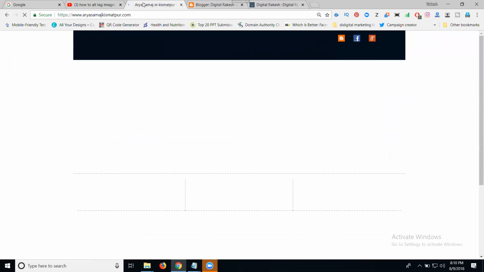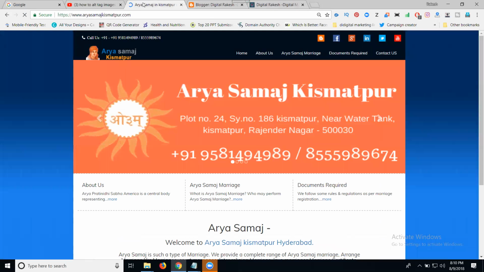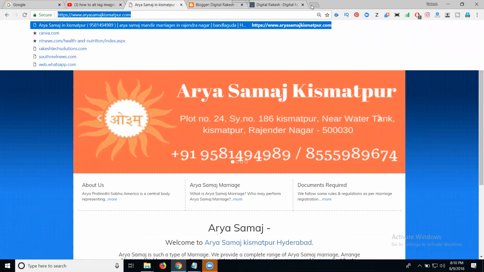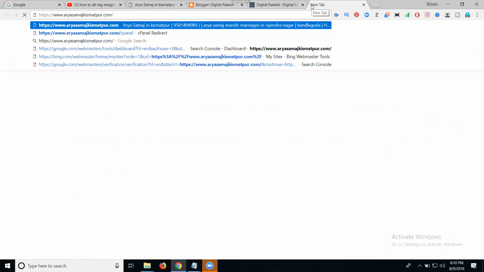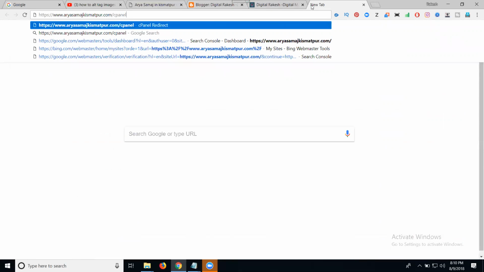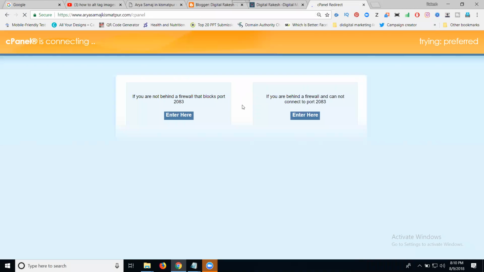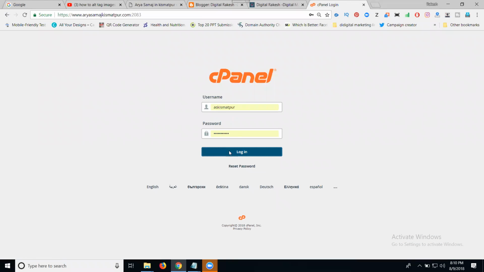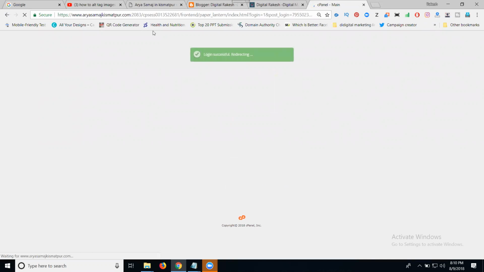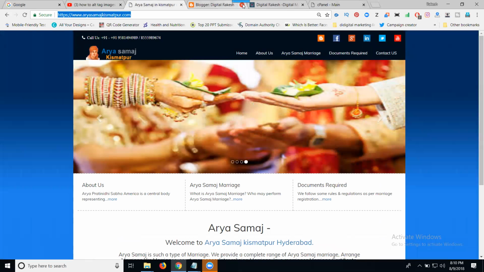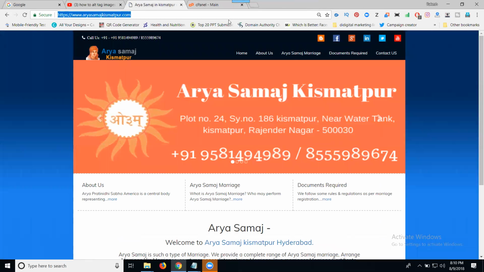Next here, this is our website. If you open anything in the backend of a website, it is called cPanel. Just open it here. cPanel. Just log in with your username and password. Before that, check here. Just close your blogger.